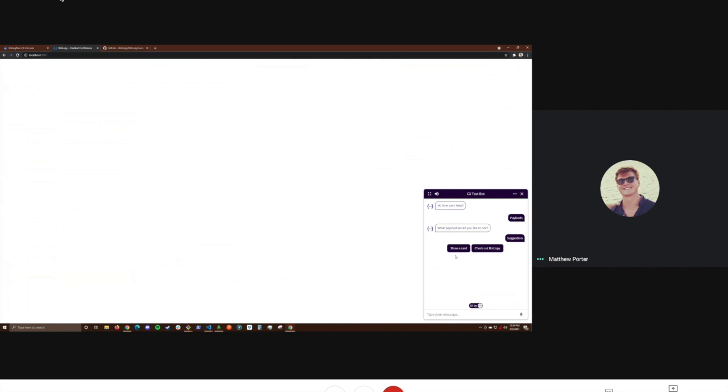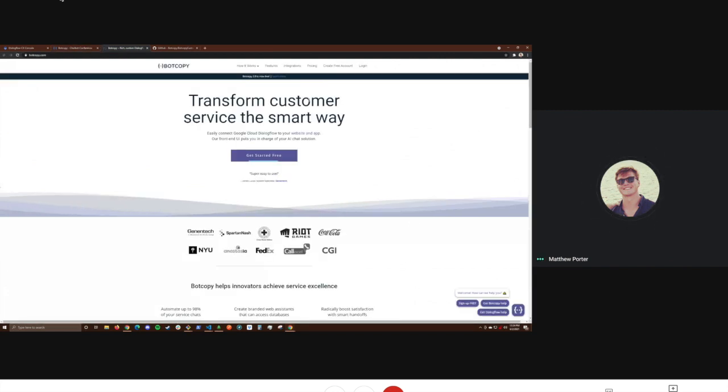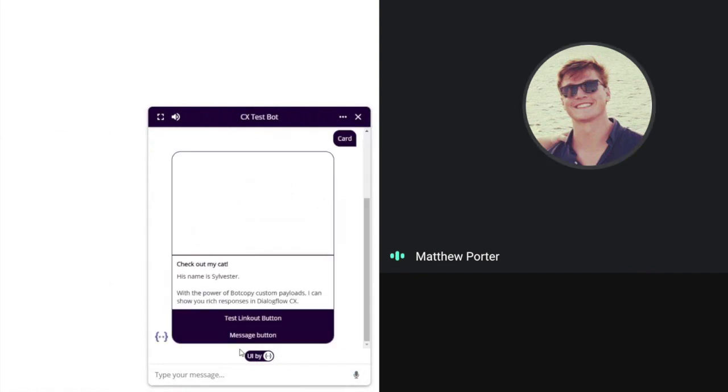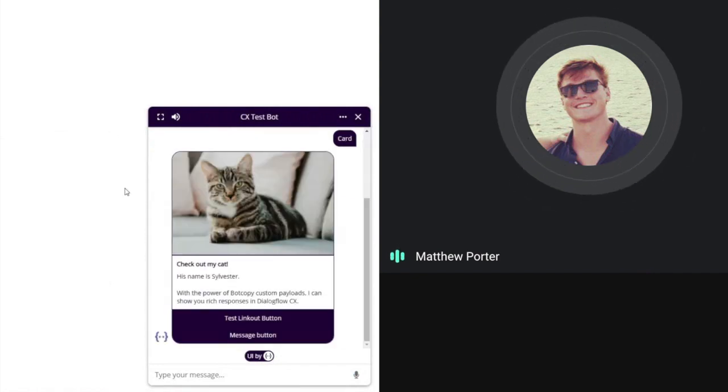I see what's going on there. That's different than ES. Because the suggestion chip can go to a link out or an intent. Exactly. So this will just take us right to the bot copy website. However, if I click this one, it'll take us to another bot copy custom payload.